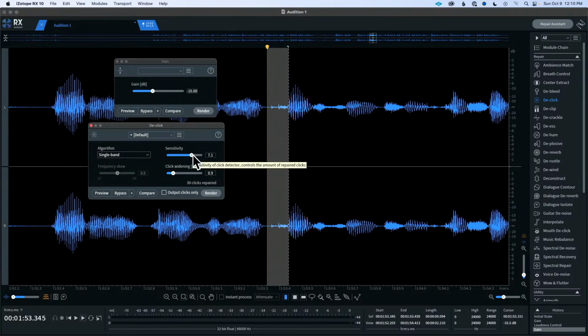I can increase the sensitivity of the plugin. That's how sensitive it is at detecting the clicks, and then click widening is how long the clicks last in milliseconds. So you can actually increase that if you need to. So let's just play around here a little bit. I'm going to stop talking and just listen back and see what I can do to narrow in on what's going on here.